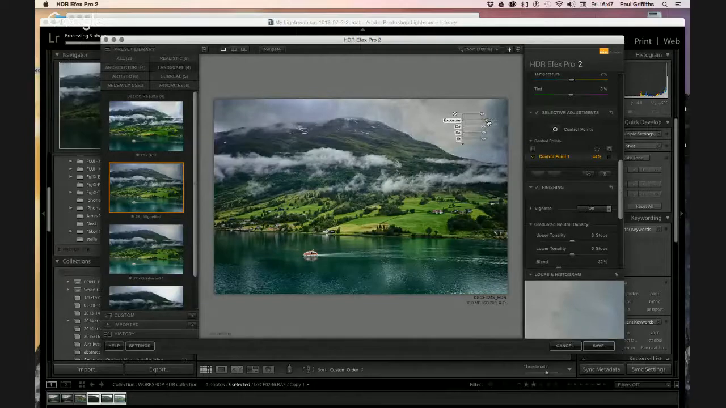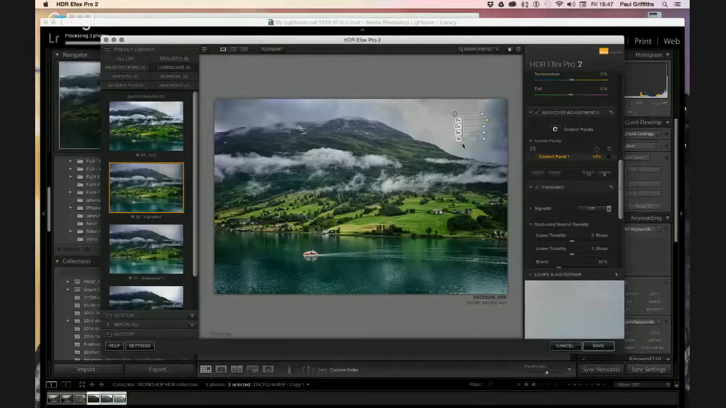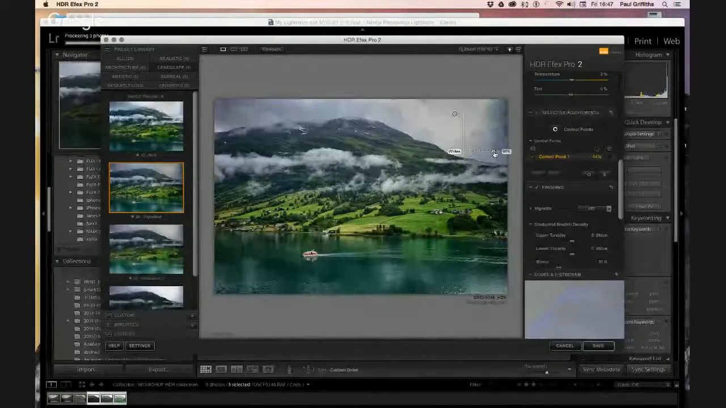I think around about 22% will do it. I can then adjust the contrast, the saturation, the structure, the blacks. If there are any blacks in there, I can adjust those, and I can adjust the whites. You can see the whites are affected in that area.